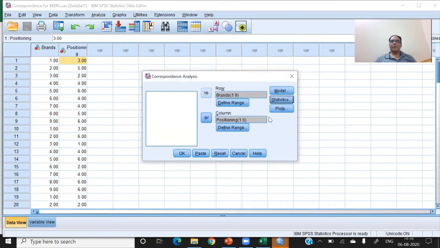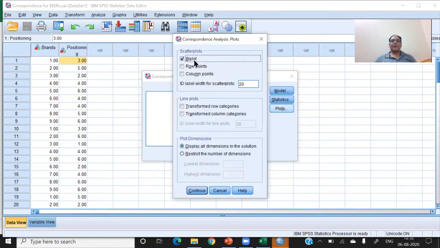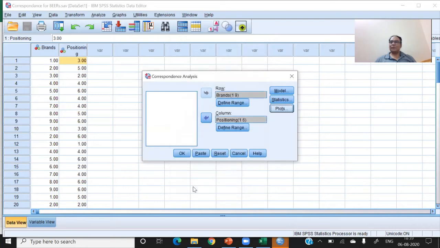Continue. And plots: in most cases, we click on the biplot because a 3D plot you can't understand. If you want to see the row points separately, click on row points. If you want to see the coordinates of the columns, you can see them separately. And biplot is the combination of rows and columns. There is also a line plot, but these three plots are enough. I click on continue. After clicking all these things, I am just going to click OK.